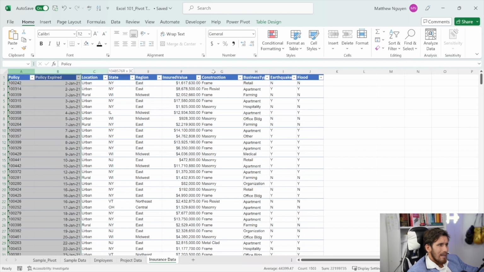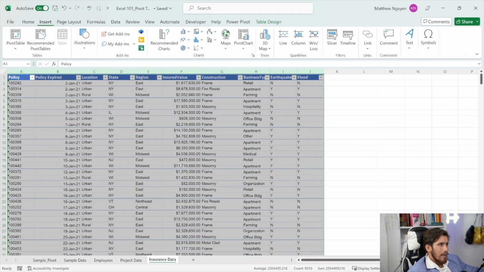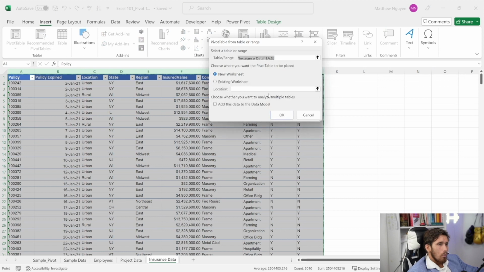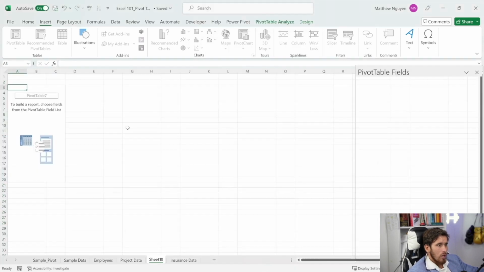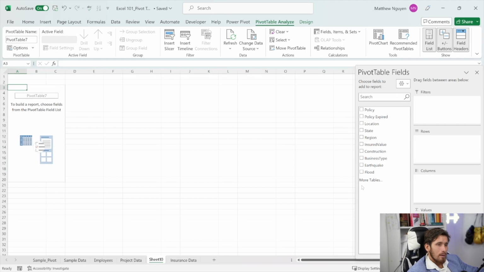So let's again select the entire table, insert pivot table. As you can see, this table is a lot bigger. We'll go here again. We're just going to insert into a new worksheet. Don't worry about this stuff. We'll go over any of this stuff in a later video, especially the data model. So we'll click OK. We have our pivot table.